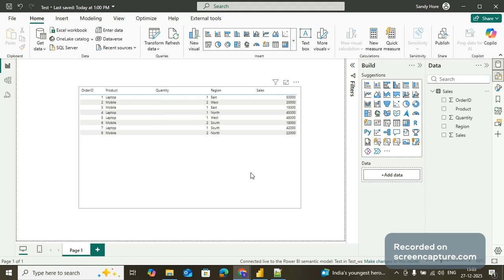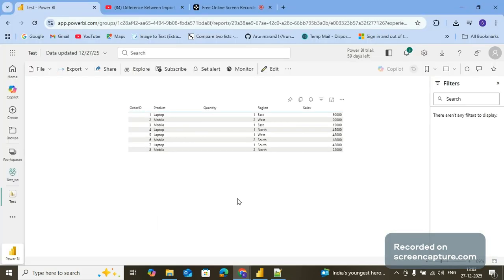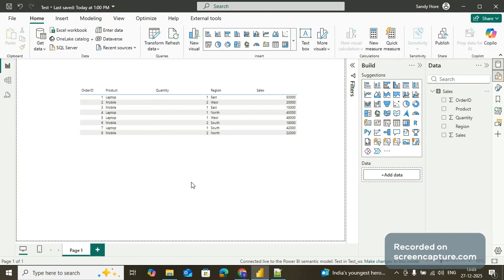So what you can do at that time is just download the live connection dashboard from here, do the changes in Power BI Desktop, and again replace this dashboard in the same Power BI workspace path. Okay, the file is already open.